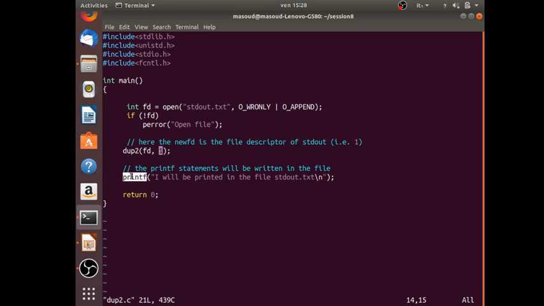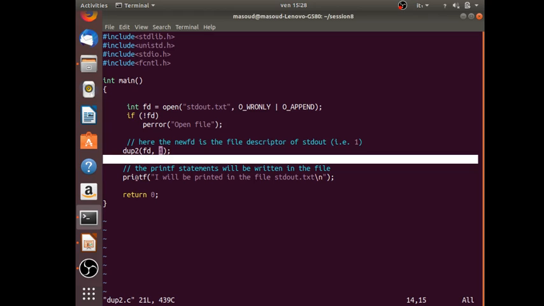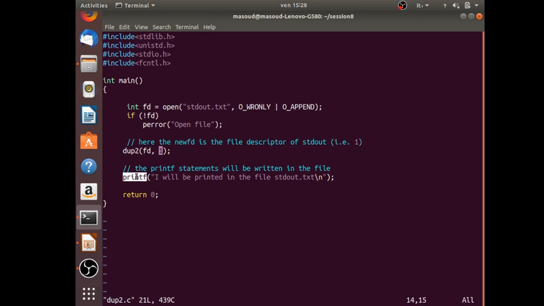So okay, here I expect that printf, because printf is a normal stdio, prints out on the screen. But after this dup2, when I print out something, I expect that my output is written to the text file here, stdout.txt.